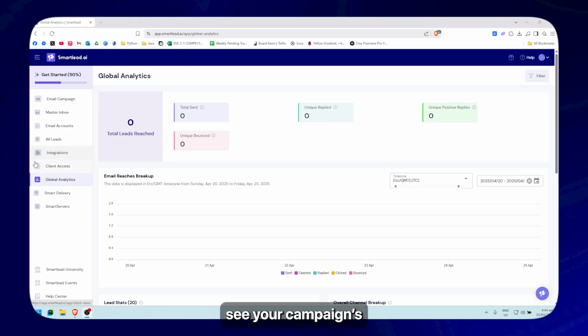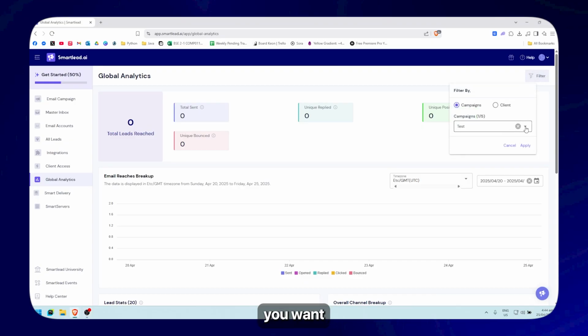And if you want to see your campaign's performance or analytics, you just simply need to go to the global analytics section right here, and you could filter out the campaign that you want to check out. So let's say you have 2 or 3 campaigns set out. You could just simply select the campaign that you want to see the analytics of. So let's say you want to select this campaign, then click on apply and it will show you the analytics for that particular campaign.